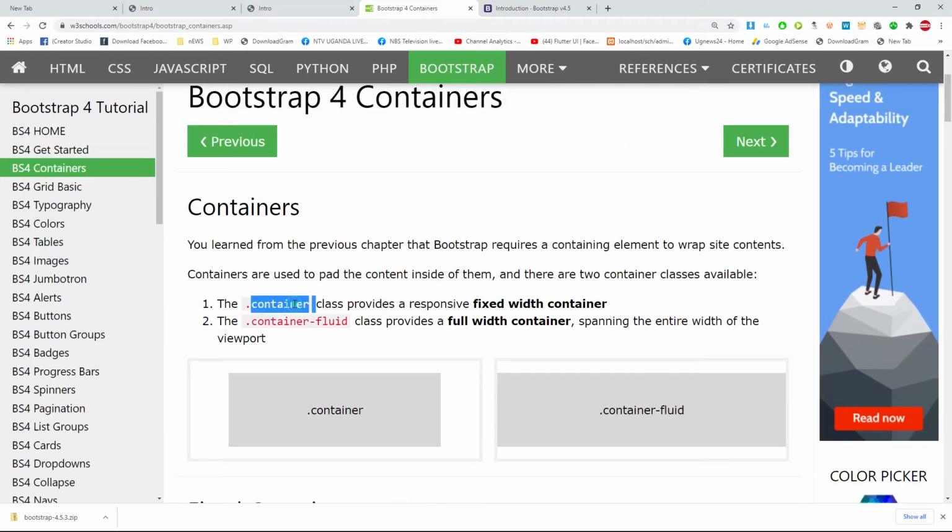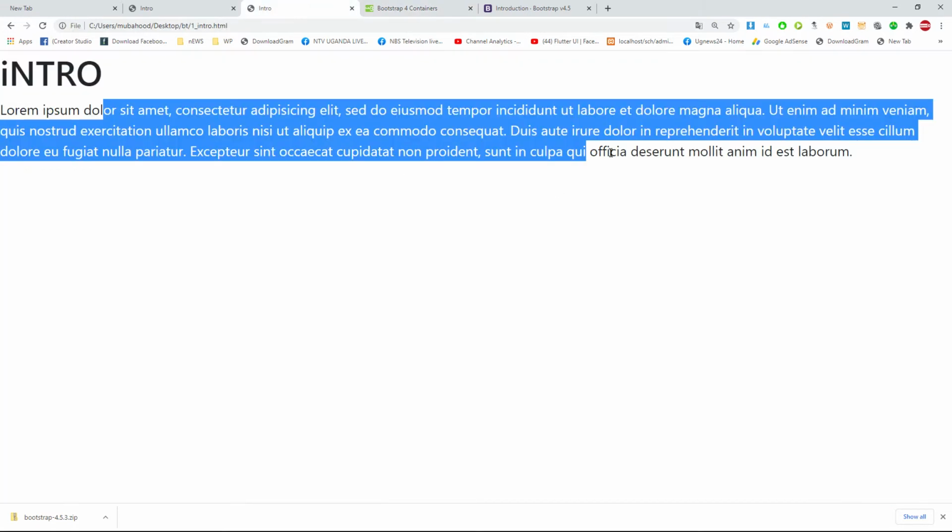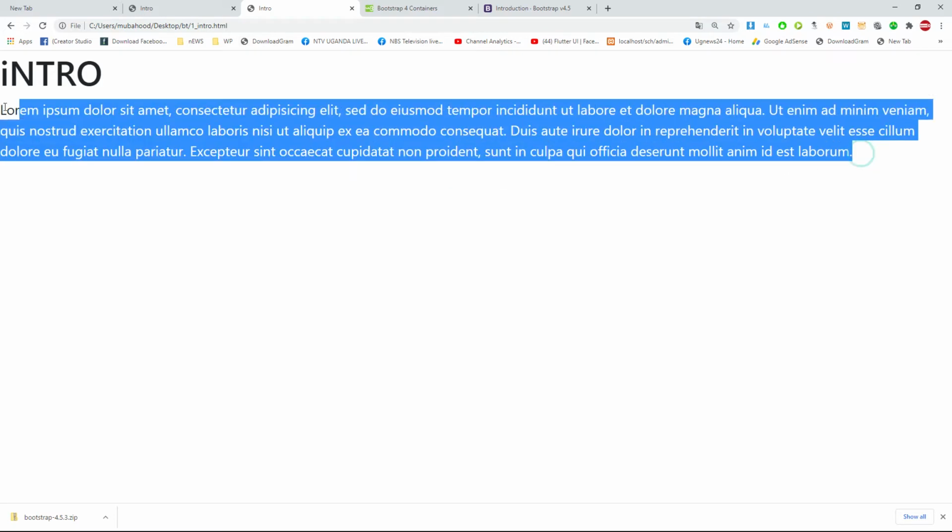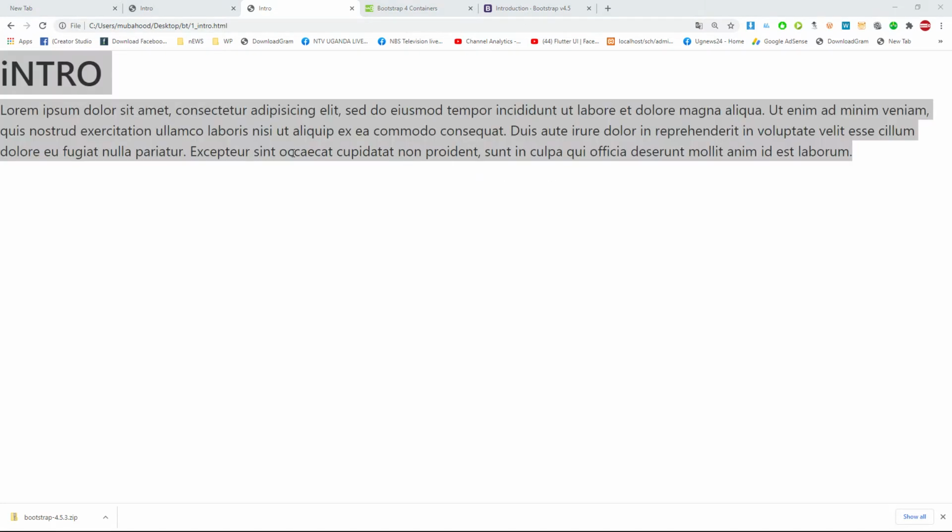So you begin with the containers. I have 2 types of containers in Bootstrap: this default container and a fluid container. These containers make sure that our content is in the right place, not going outside or beyond the browser. So it will make sure that it is in the right place. Let me show you an example.